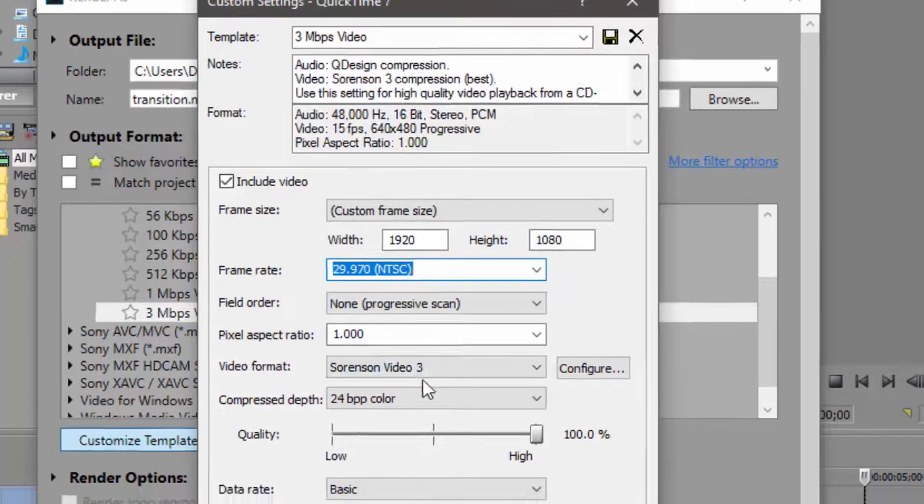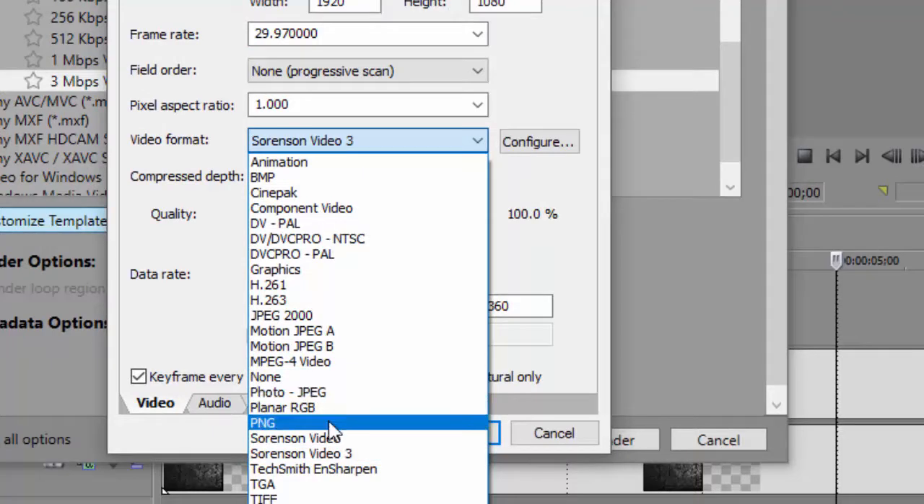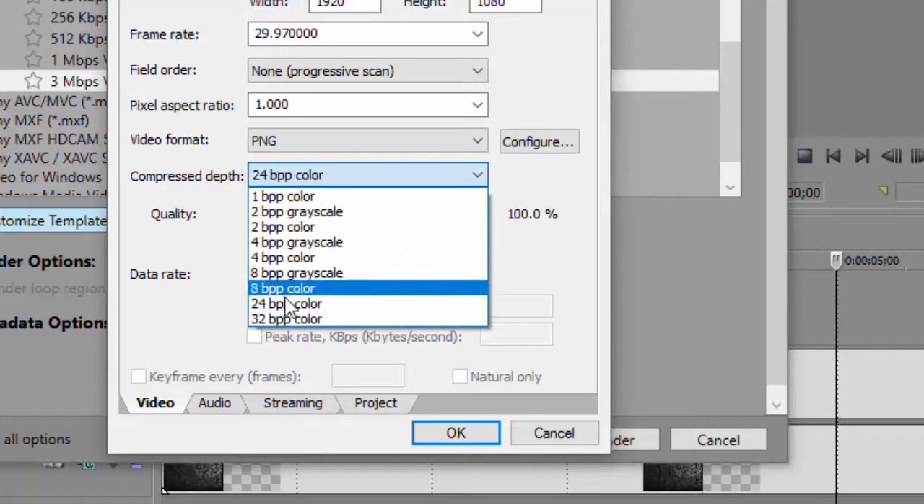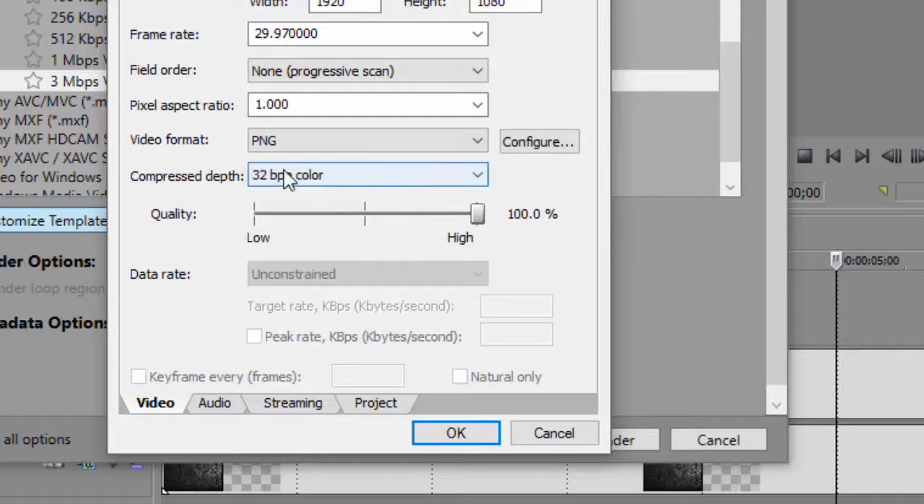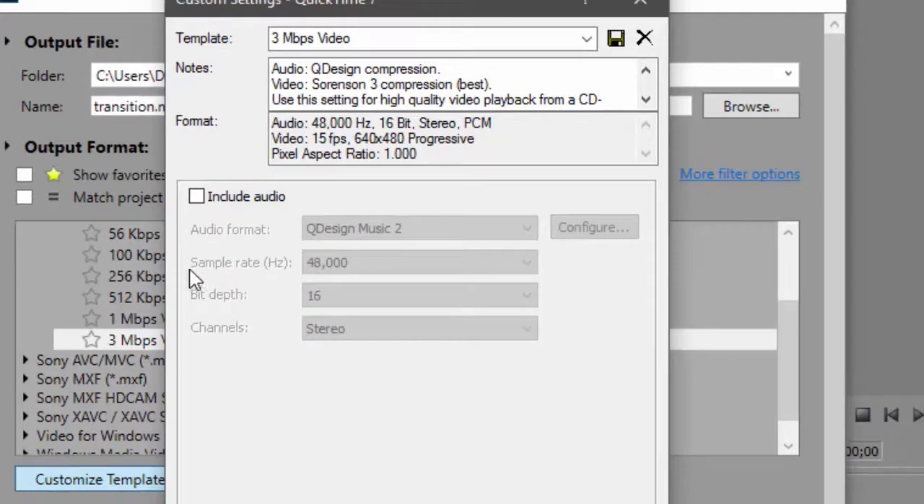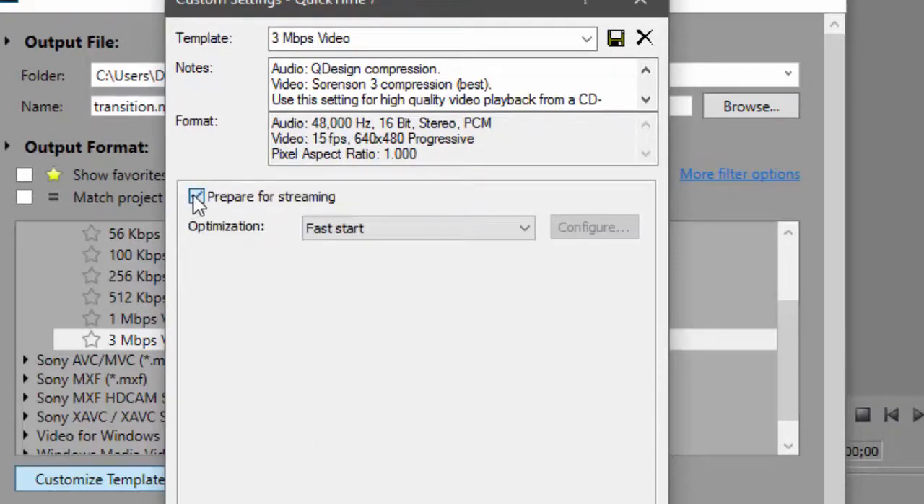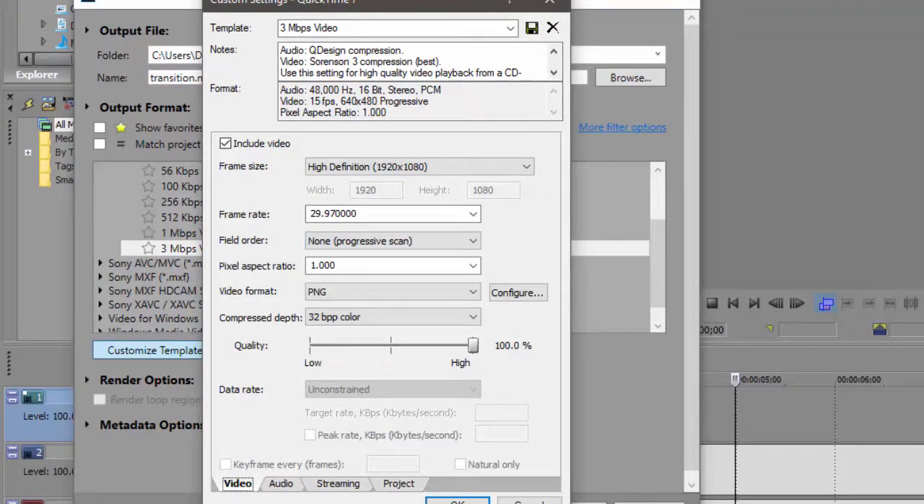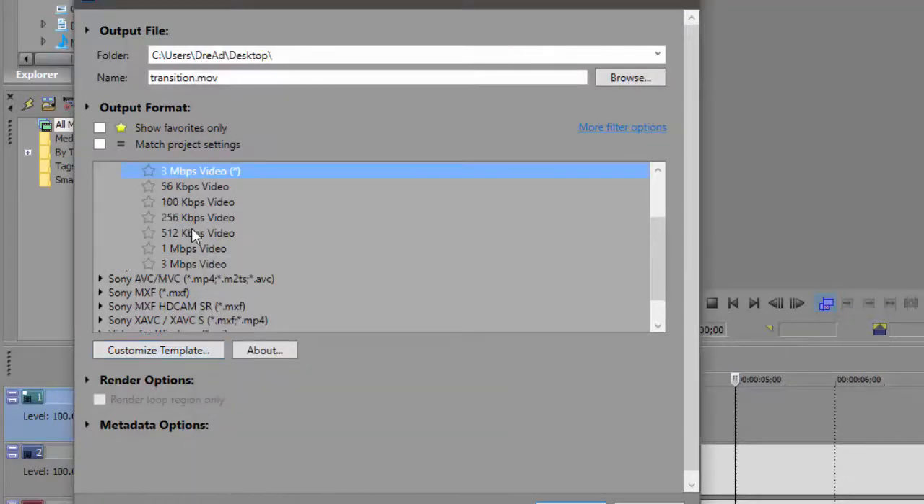Then what we want to do is change the video format. We want to change this to PNG, and the reason is that PNG allows transparency, so it has the alpha mask to it. Compressed depth, we're going to want to switch this to 32 bits, 32 BPP color. Quality, of course, high. And then we want to come over to audio and just uncheck that. Streaming, we can turn that off too. Project, we can leave that. So that's pretty much how it is right there. And then we click OK, and then what we would do is name it and then click render.